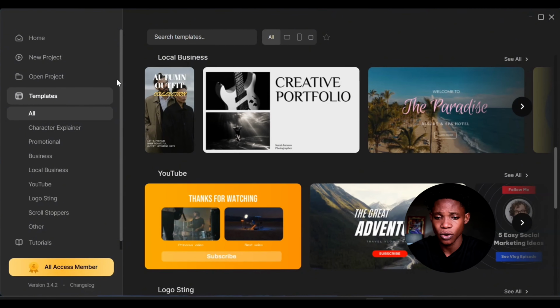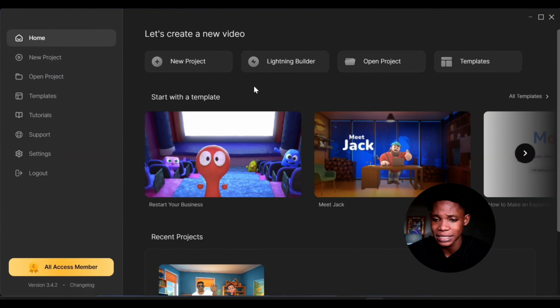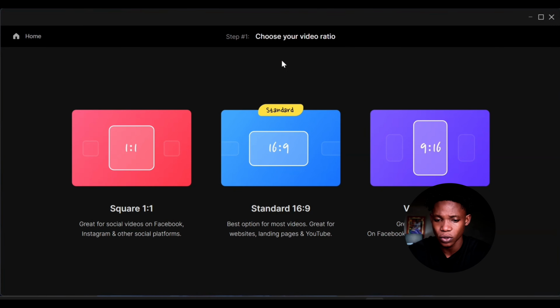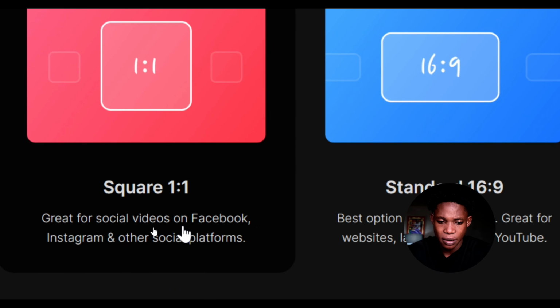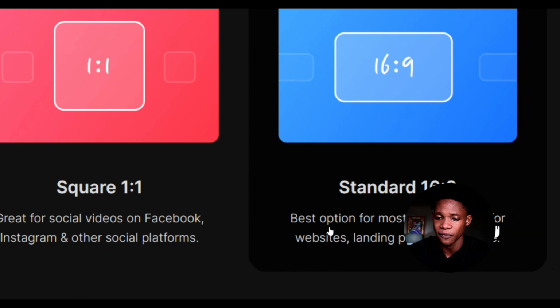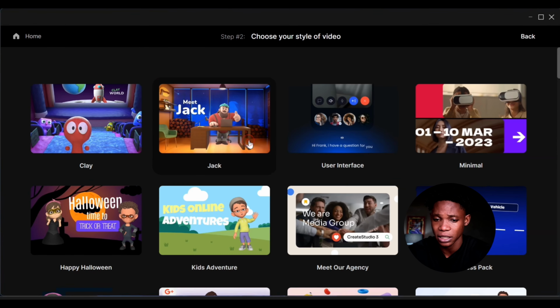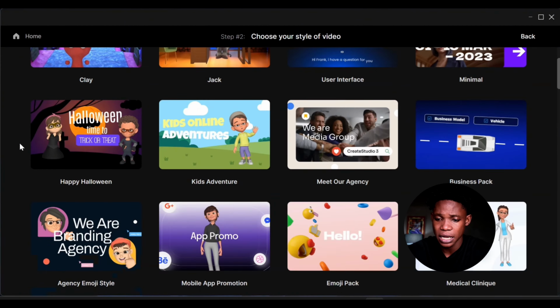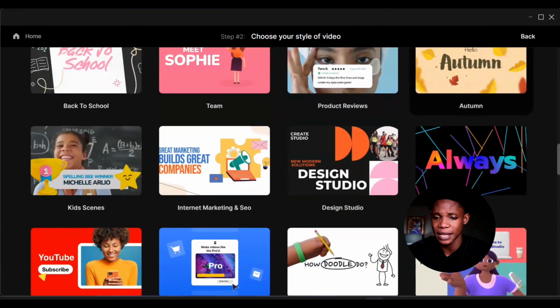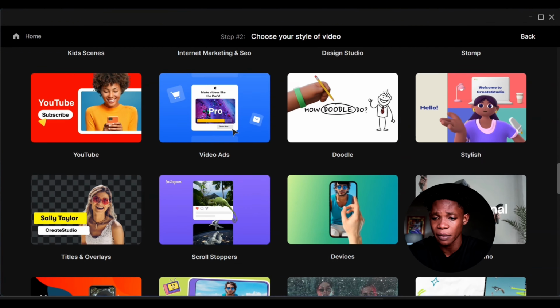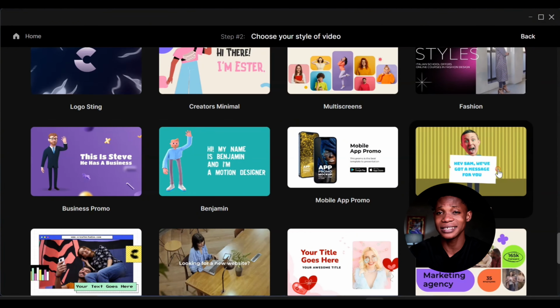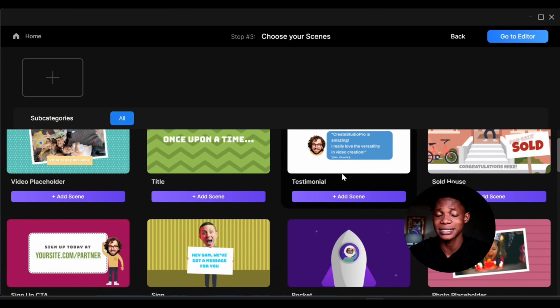You can then go back to your home and then select the lightning builder. Now this tool will let you choose a ratio. In this case, square is 1 by 1, great for social media videos on Facebook, Instagram, and other social media platforms. We mostly do YouTube, so let me click YouTube, and there are a bunch of templates here. Now this option right here helps you add themes or templates in sequence so that you can edit these themes or templates within a single instance.